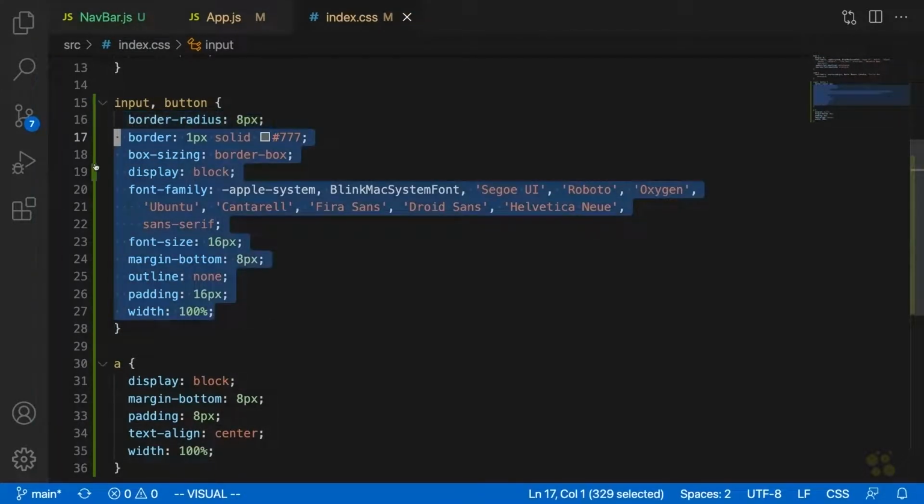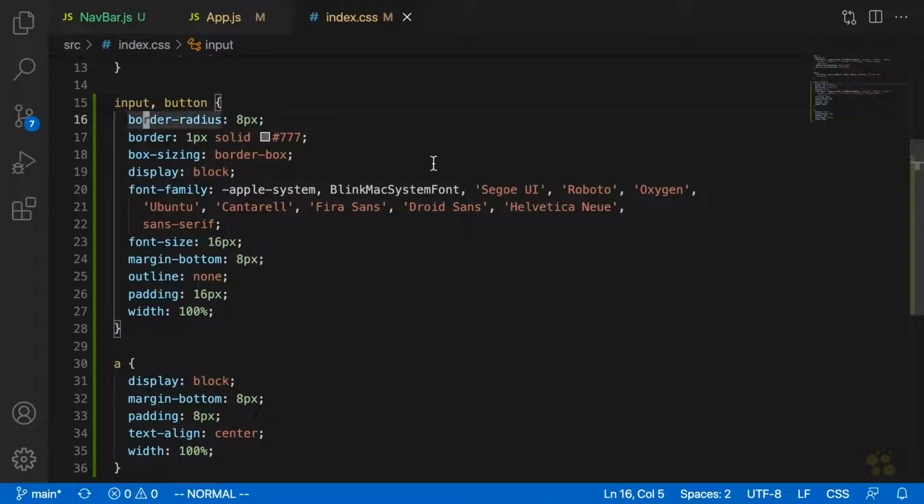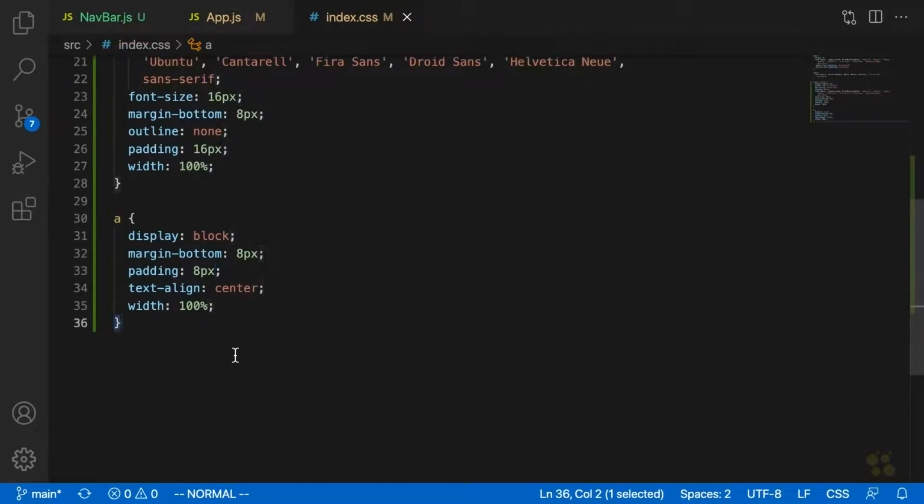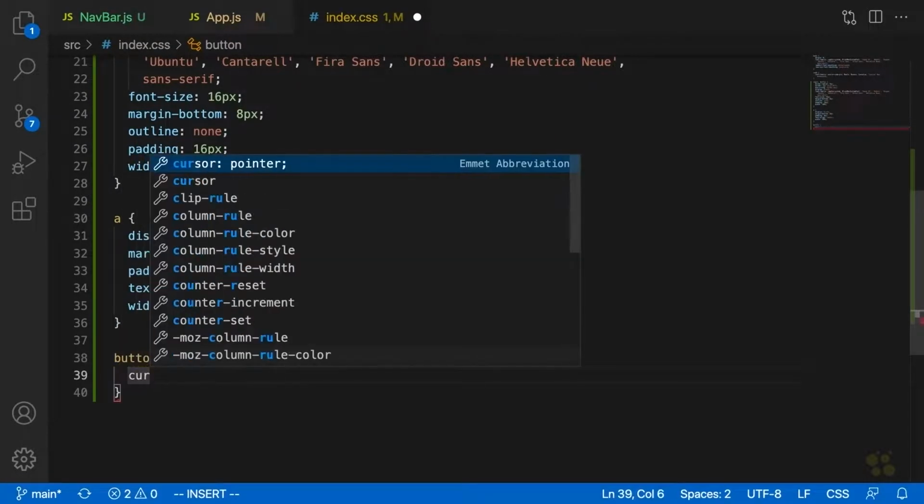Now, normally you probably won't want to do this. You'll probably want to add new classes and stuff like that for width 100% for your buttons and links, but since most of our application is just those things at this point, it's not really that big of a deal. So that's the styling for our input and buttons. One last thing is for our button. Right, for all the buttons in our application, we're going to want to say cursor pointer.